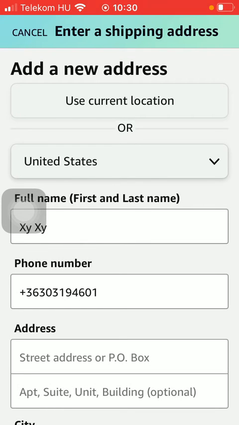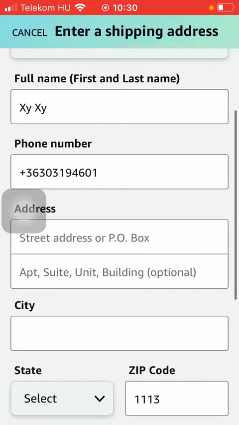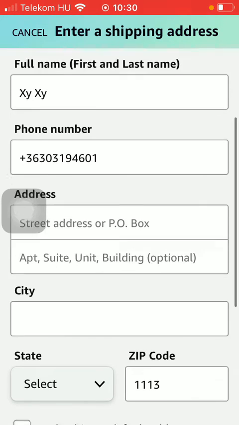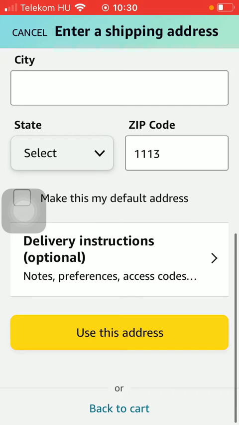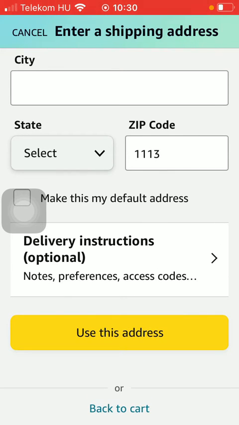Now you need to add a new address. Fill in these forms such as full name, phone number, address, city, state, zip code. And after this information, you will need to select the method of payment, and then you will be able to finish the process of ordering.